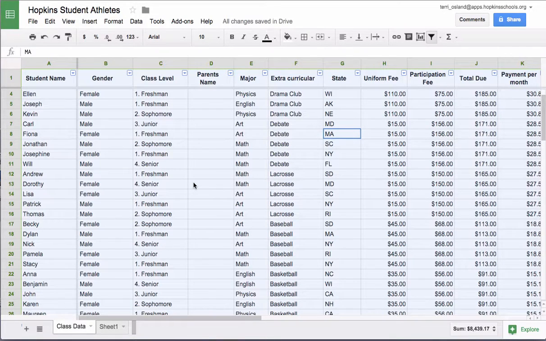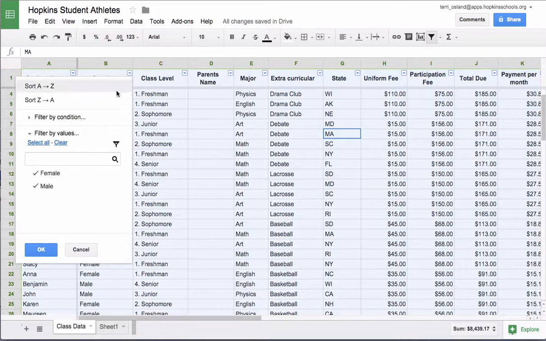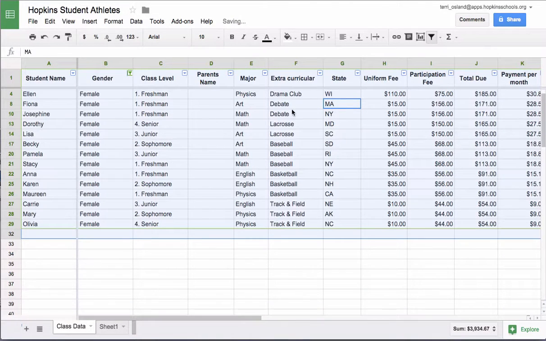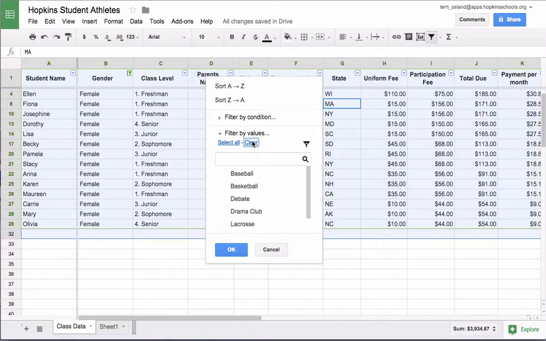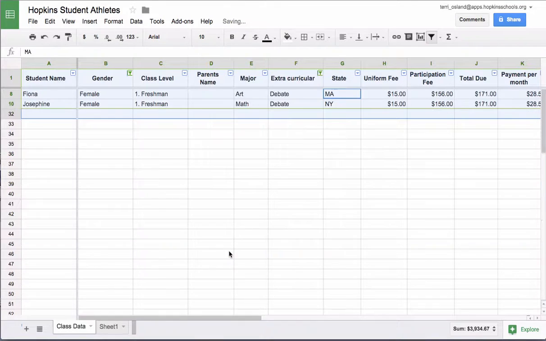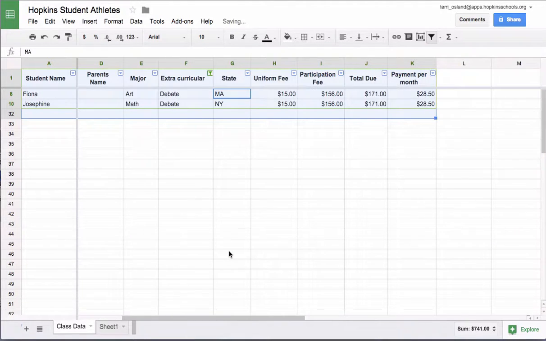Can you apply more than one filter? Absolutely. So let's say I wanted to see just the females that are in debate. So if I click here and I clear my filter, I want to see just the females, so I click OK. And then I go to my extracurricular column and I click here and I clear those values, and I just want to see the ones in debate, and I click OK, and I've filtered that data.